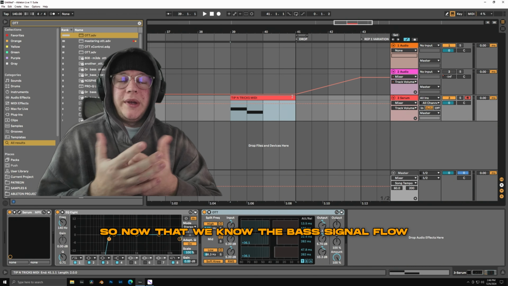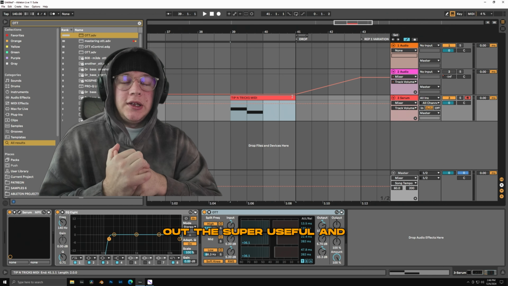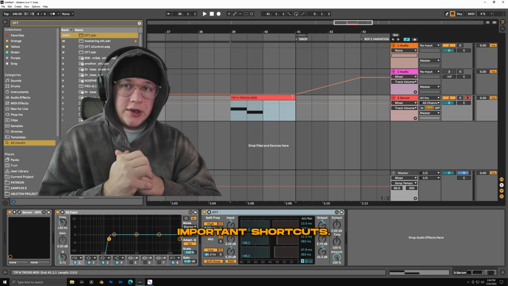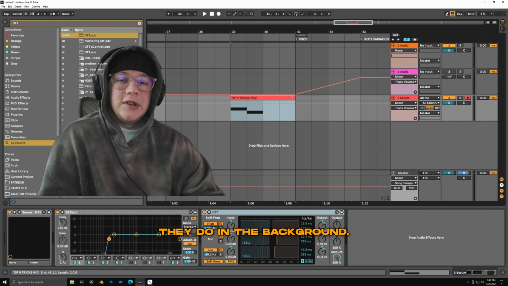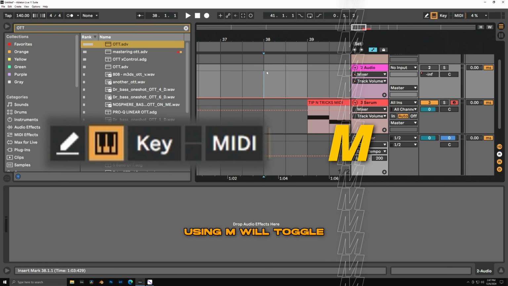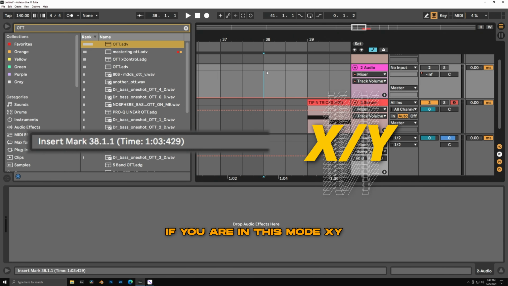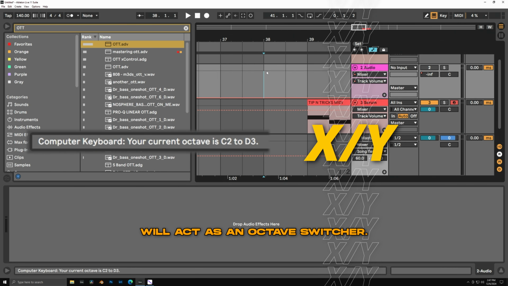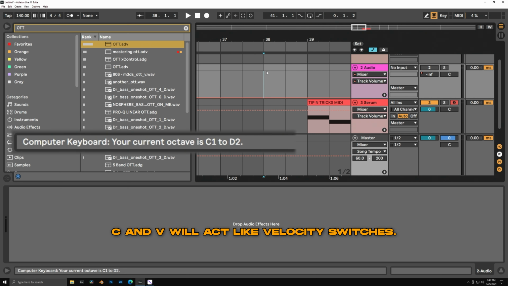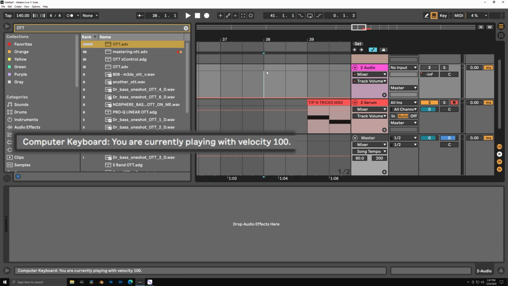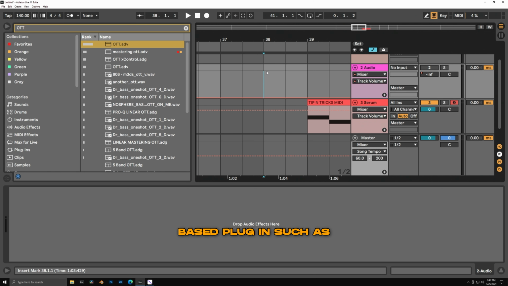So now that we know the base signal flow of Ableton, let's check out the super useful and important shortcuts. I'm just gonna rush through these and I'm gonna show what they do in the background. Pressing M will toggle keyboard piano MIDI function. If you are in this mode, X and Y will act as an octave switcher. C and V will act like velocity switches. If you have any type of sample library based plugins such as Kontakt, you can usually control the strength of an instrument with the velocity. So the lower the velocity number on a MIDI note, the softer the instrument is gonna play.